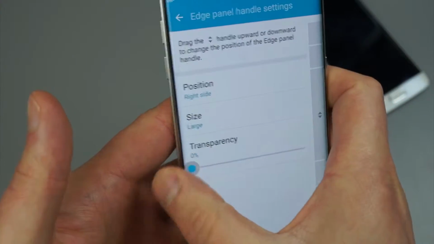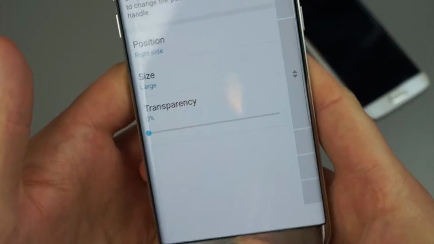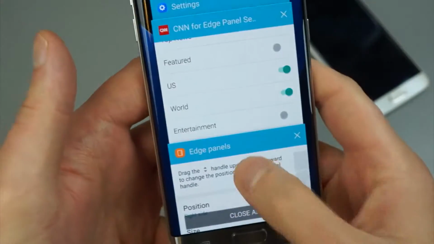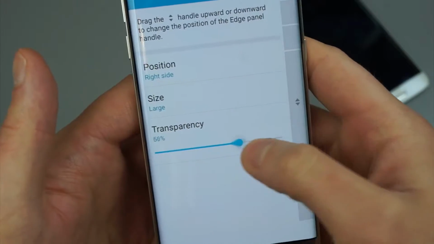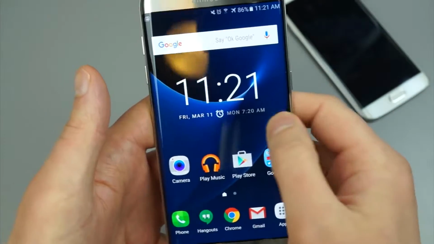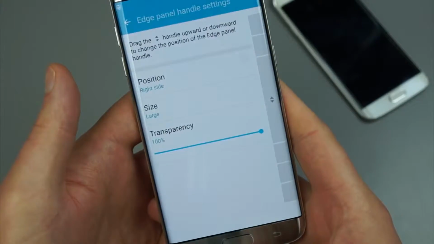Say if we bring it all the way down, you can really see the tabs sort of stick out, especially when you're on the home screen. But when we have the transparency turned all the way up, it's not viewable at all, and it's basically invisible, but it's still there. We can still access it. So definitely a nice tweak on Samsung's part.